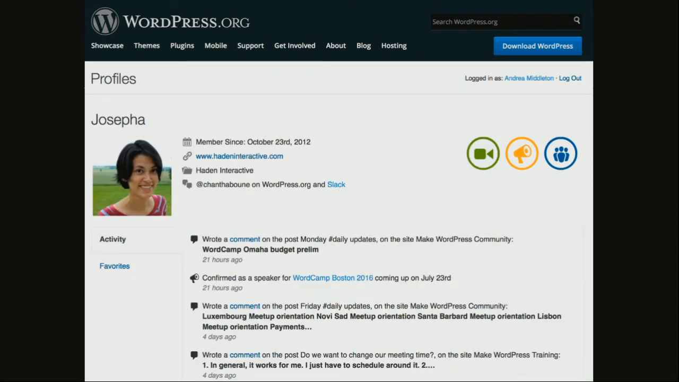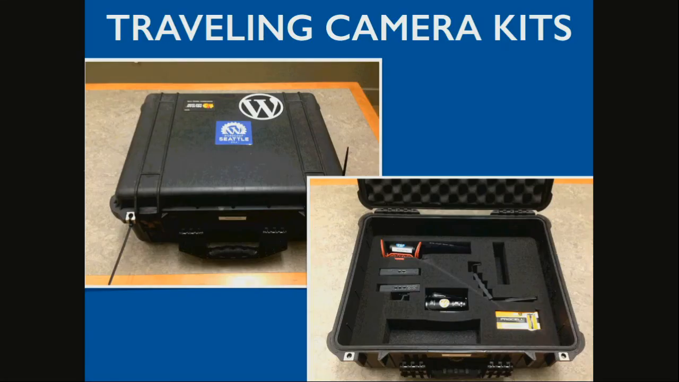So, here's another profile. You can see that Josefa is a contributor to WordPress TV as well. That's that little video camera icon. One of the ways that the community team supports WordPress TV is through our traveling camera kits program. Back in 2010, we had a lot of organizers and a lot of events renting camera equipment so that they could video record their content, or even live stream it. And we looked at that and we thought, well, for three camps renting equipment, we could just buy the equipment and then share it, right?